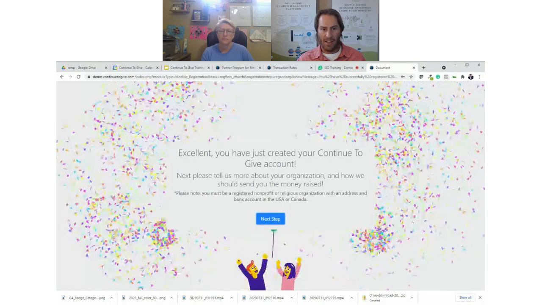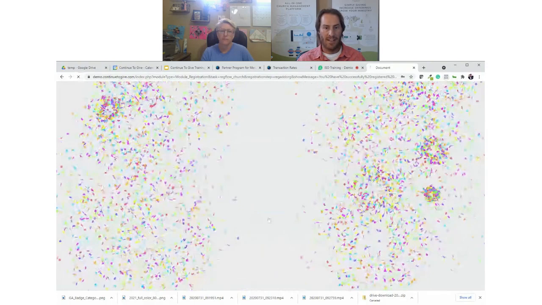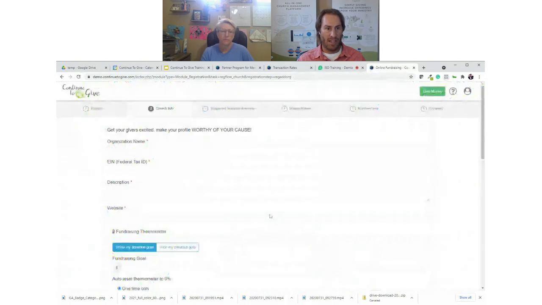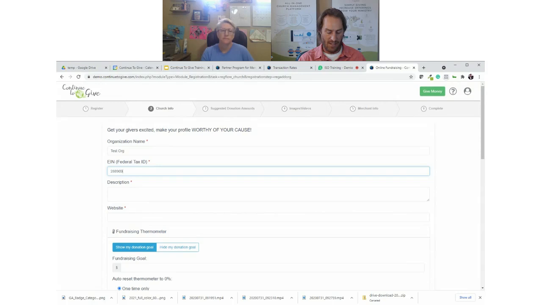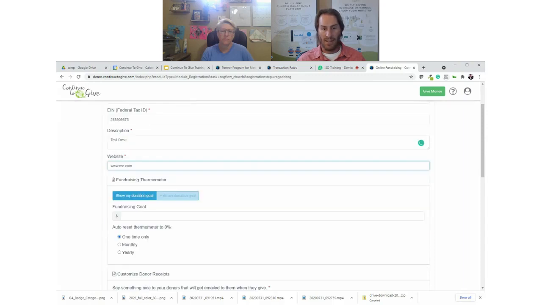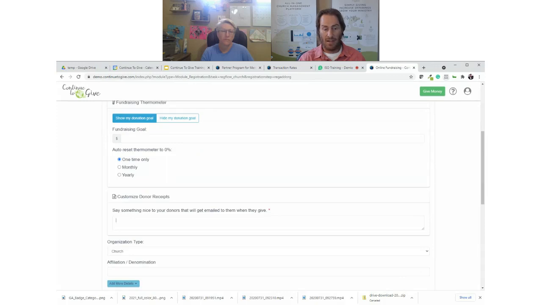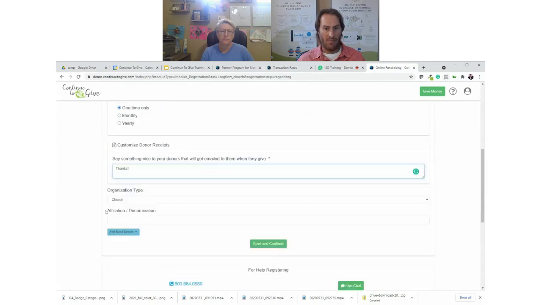And now we want to get more information about their organization. So this is really where they then come in. And this is where they would give their EIN. And they could put in their description, their website. And also if they wanted to have a thermometer, so nonprofits like that, churches not as much, they can customize their receipt right here. And then they can also add more details if they want. We save and we continue.